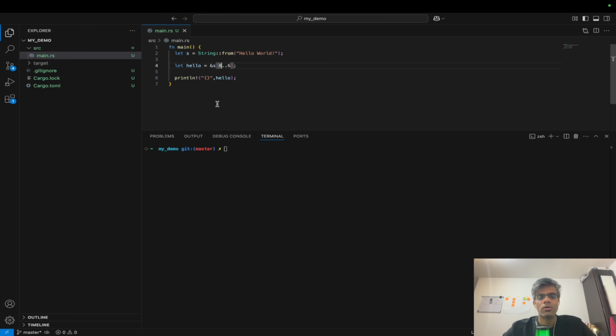So if you want to start from the first element itself every time, you do not need to include 0. What you could do is just add dot dot and give it the last index which you want to exclude. So if it is 6, then you'll have the values till index 5. Now if I do a cargo run, you'll still find hello.